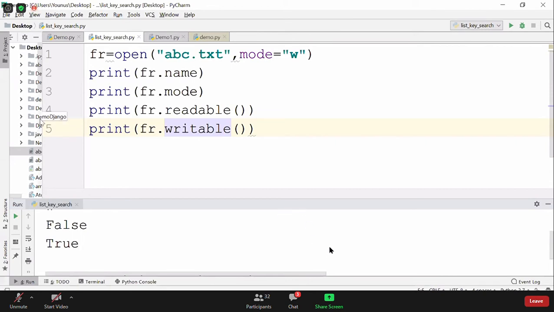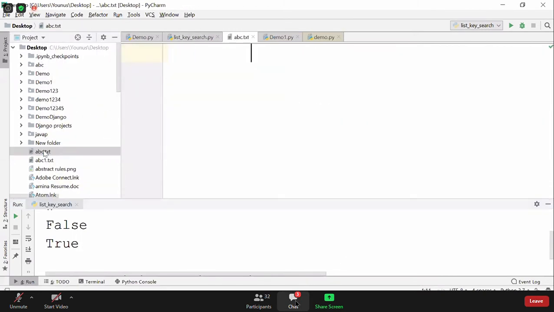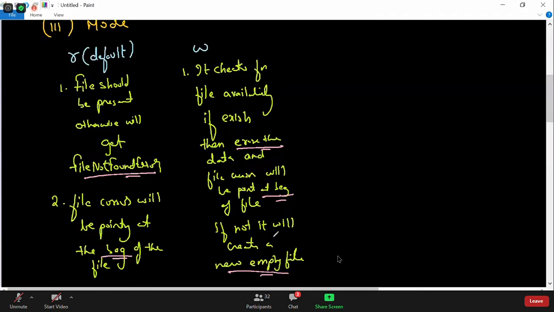Now you go and check the file. The file will be empty now, so it erases all the data. There is nothing, Hello Udit is gone, because I told you it will erase all the data. So if the file is available, it erases the data, and the file cursor will be pointing at the beginning of the file.